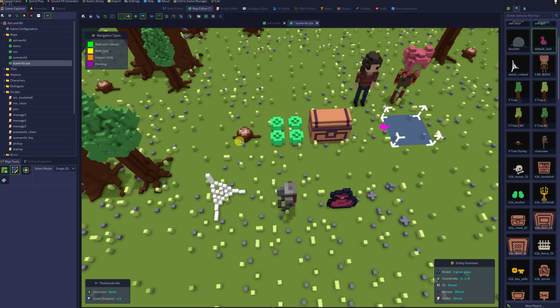So, on to these objects. I've got my map editor open for the map tools. I've got edit selected, and I click each one of these and see the entity overview: the name of the model, its coordinates, its ID, groups, and script if it has any. I'd like to start attaching scripts to these things.